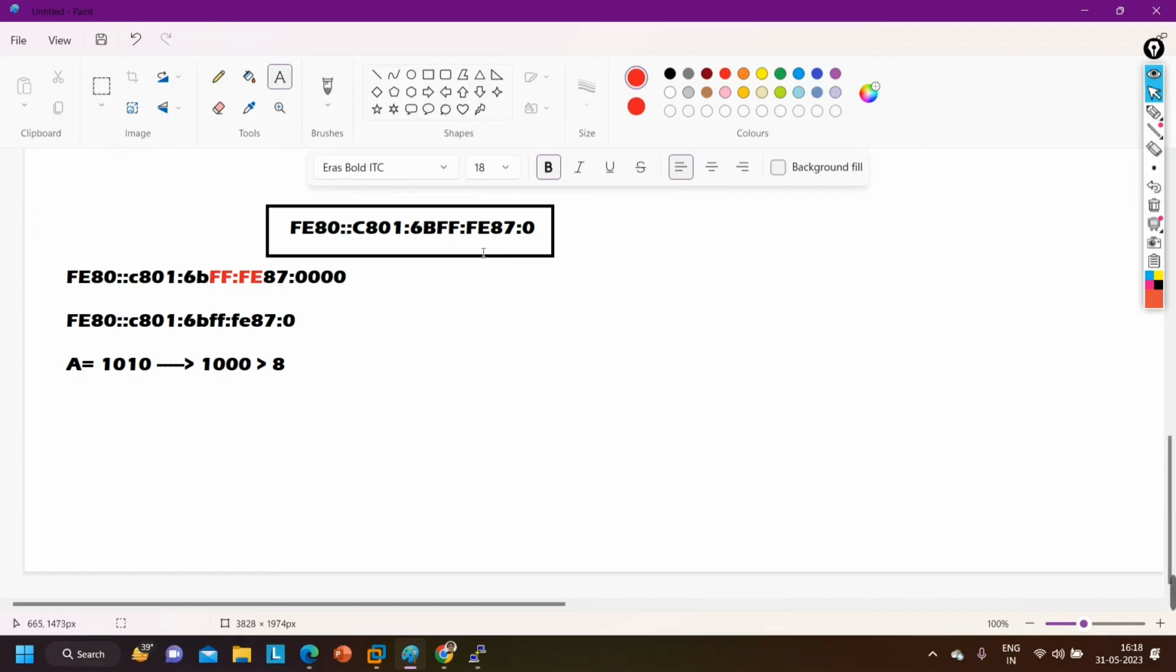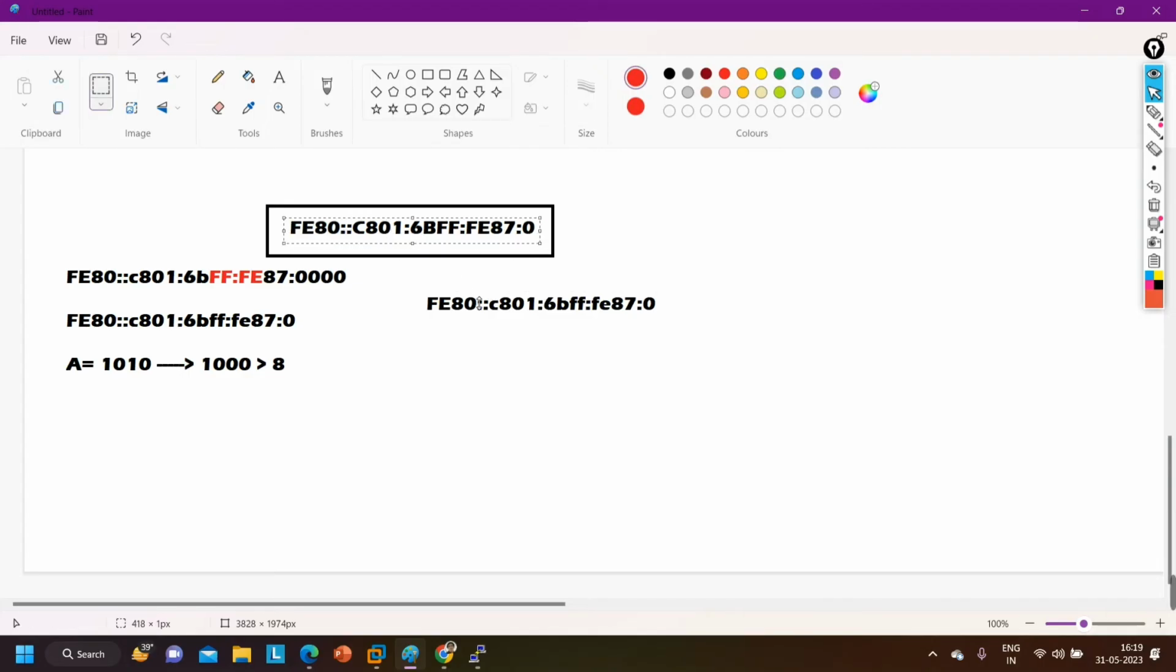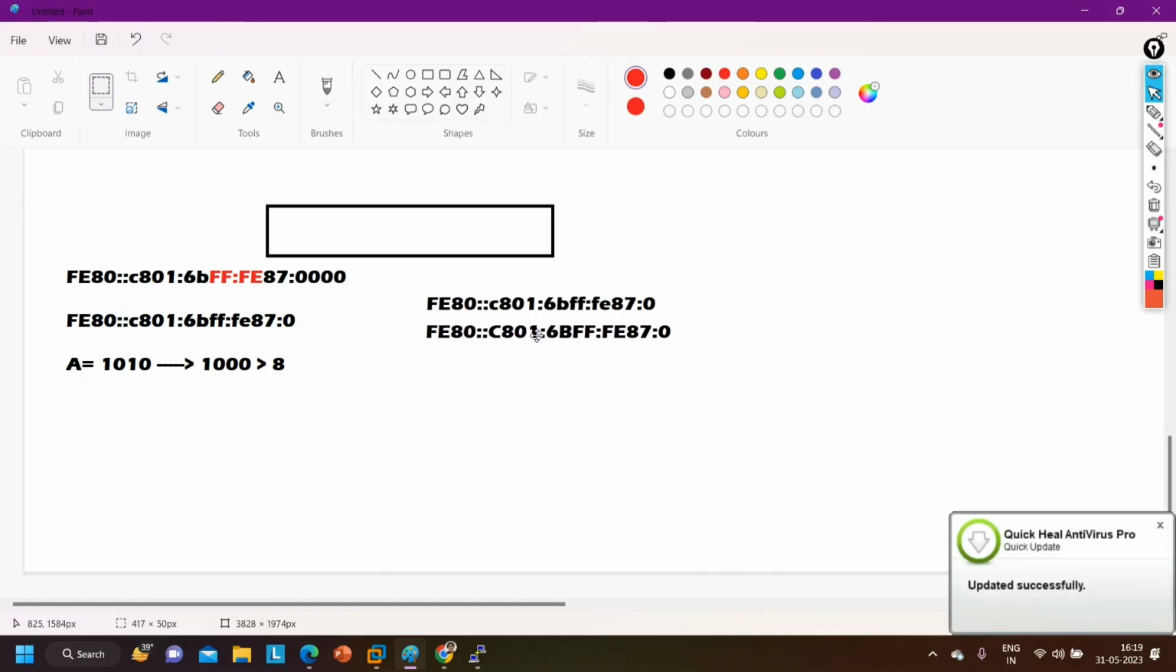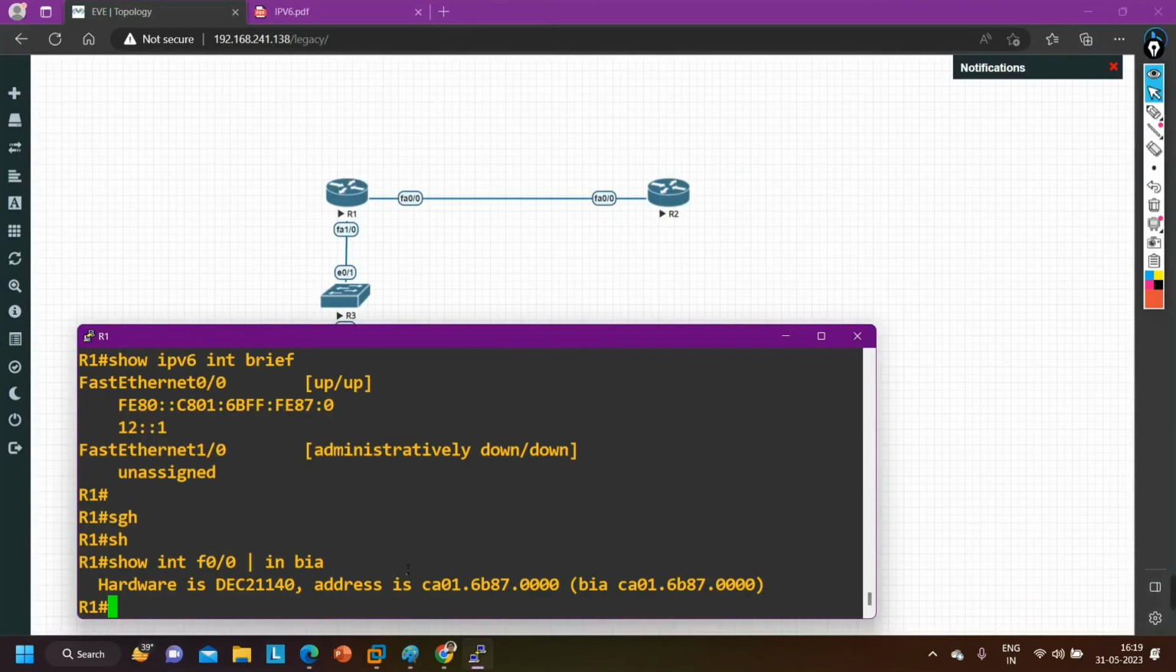Let me copy it and let me paste it here. This address and this address. You can match whether both addresses are the same or not. Yes, both link local addresses are the same. So this is how routers calculate the link local address.